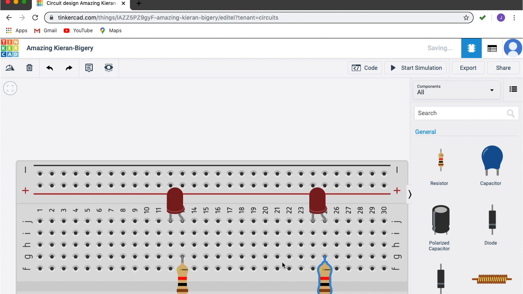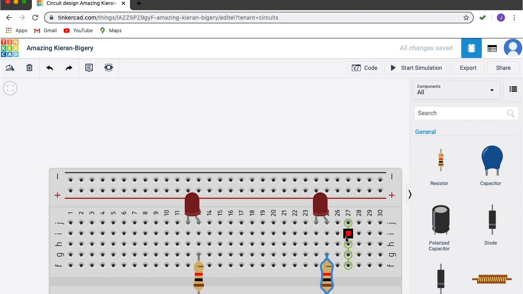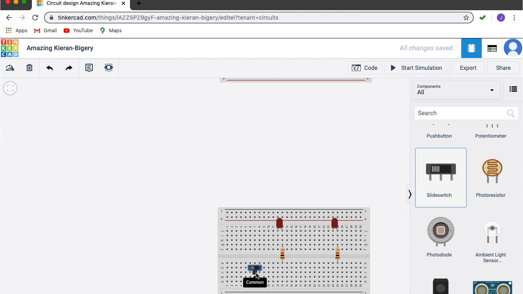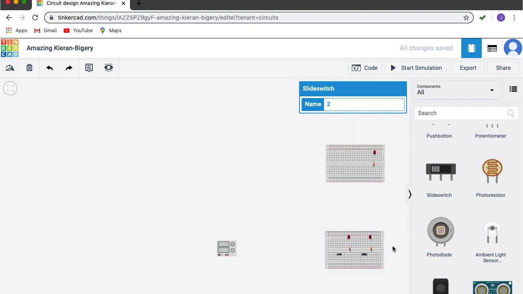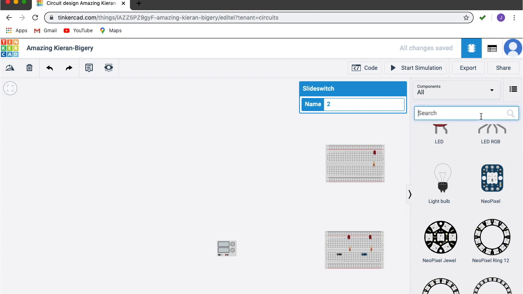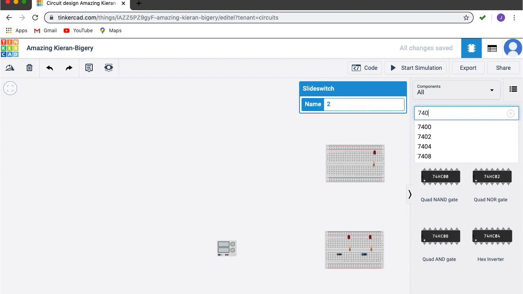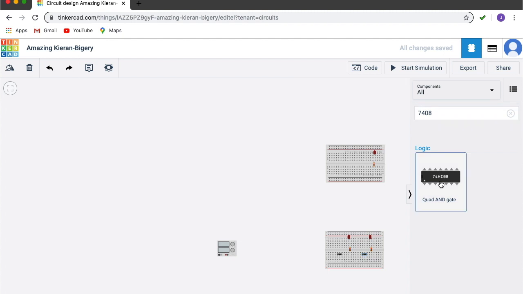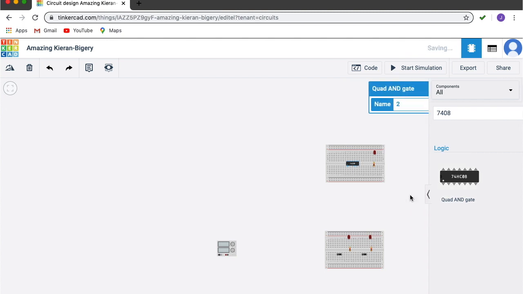Here, if you keep the cursor over the lead, it will tell you whether it is an anode or cathode. In order to generate a proper digital logic, I take two sliding switches for generating two different inputs. I think we have collected all the components we need. I will collect the IC also. Instead of searching like this, I will type the IC number 7408, an AND gate, and I place it in my breadboard. That's all about these components.